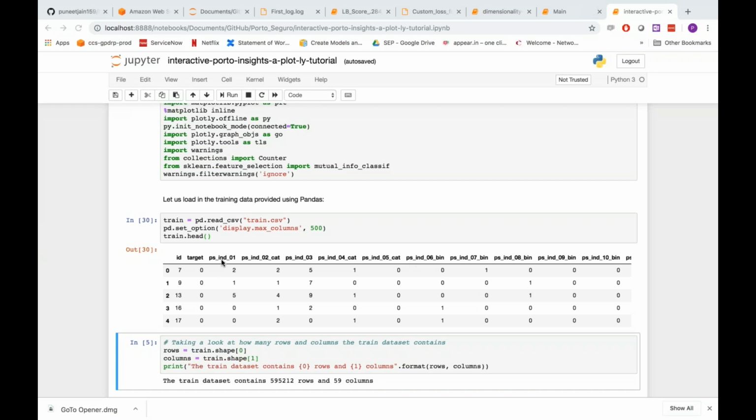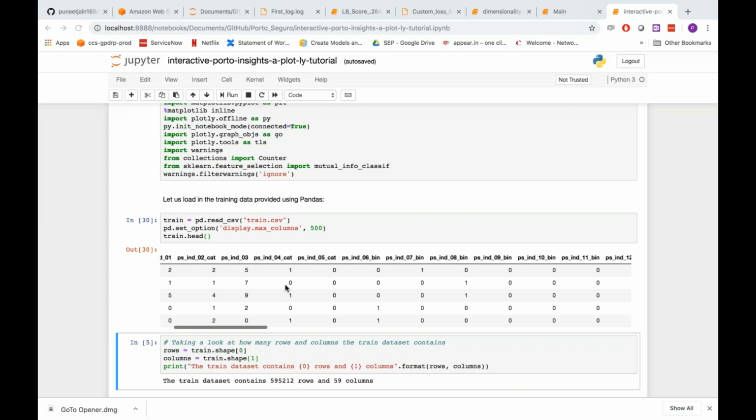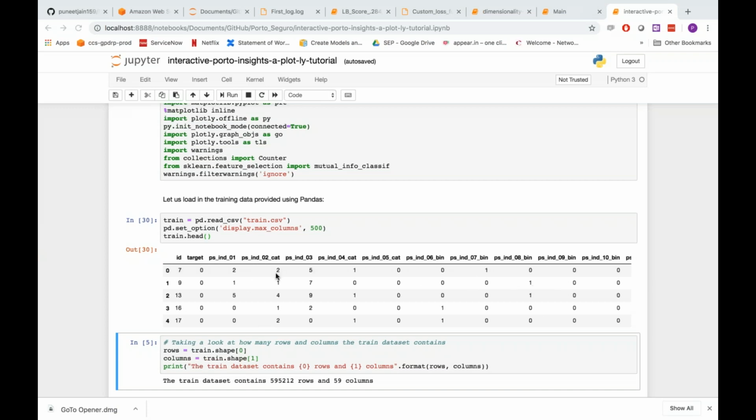So where you see ID, that clearly shows that this is the identifier column. Target is our target variable. Target variable is essentially the variable we want to predict, which tells whether the person has claimed in the next year or not. Similarly, if you start seeing the bin column, bin is essentially the binary column, and cat essentially stands for category column, and similarly indicator value also stands for indicator column, right?